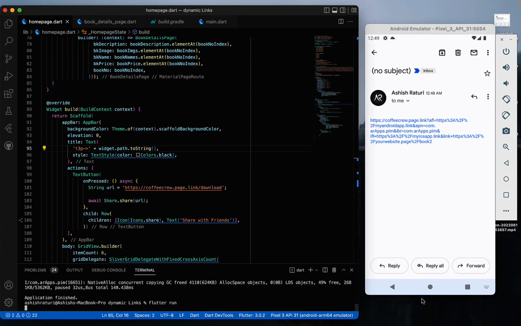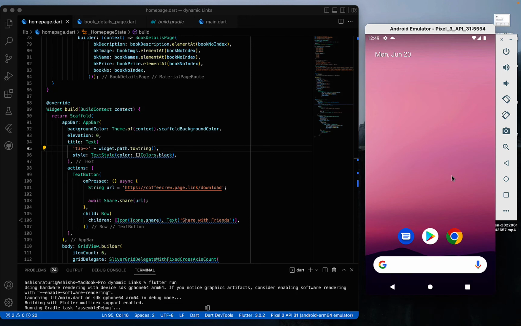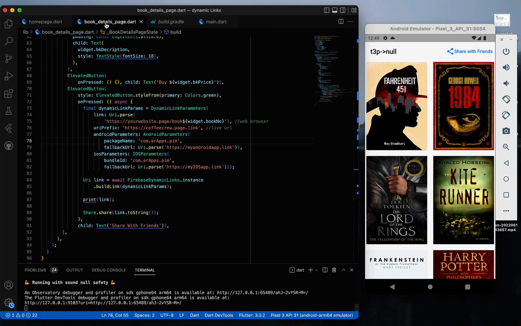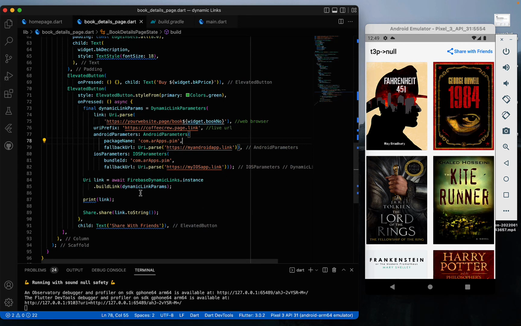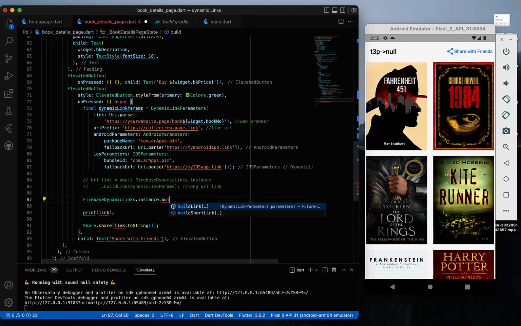So run your app again, and close this Gmail, close the app. Okay, now go to the book detail page, and here when we are building a link, we can say it is a long URL link. Okay, and we don't need it. Instead of this, we will say FirebaseDynamicLinks.instance.buildShortLink. Add brackets, then add a colon at the end, and inside this we need to give our dynamic link params. Copy this variable, paste it over here.